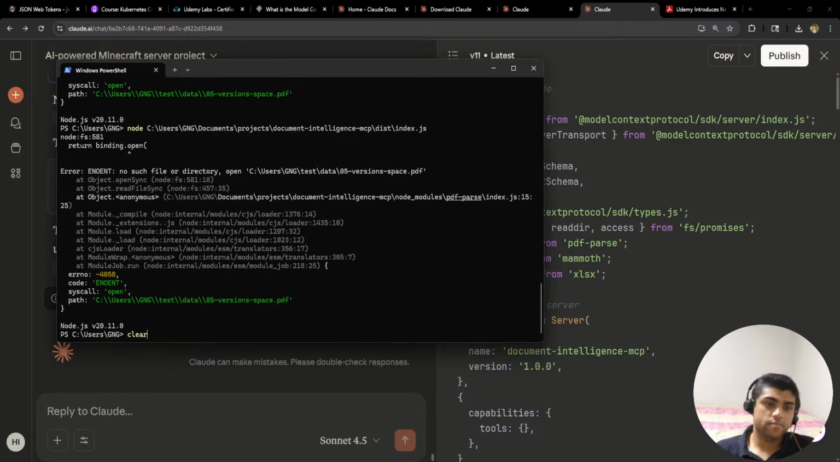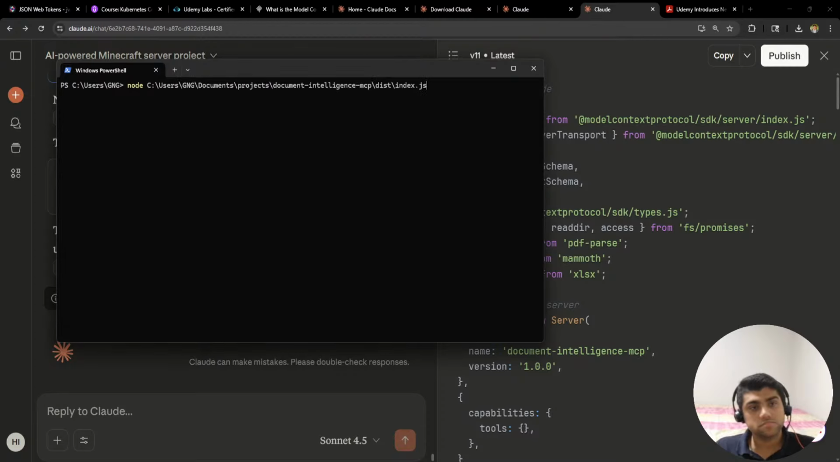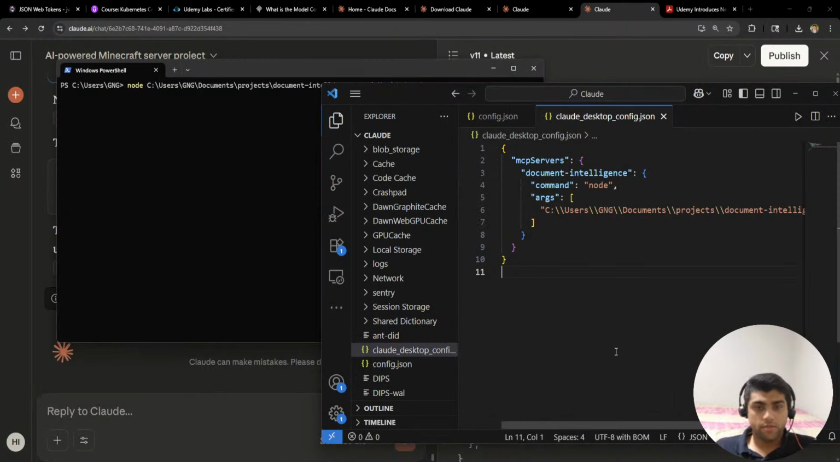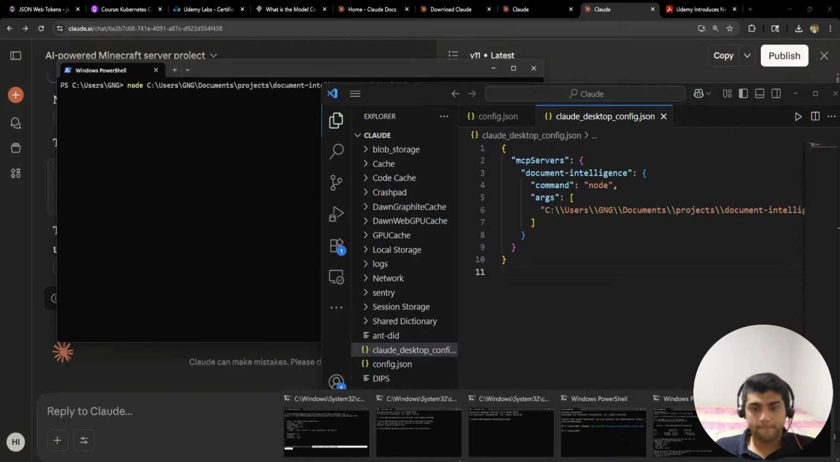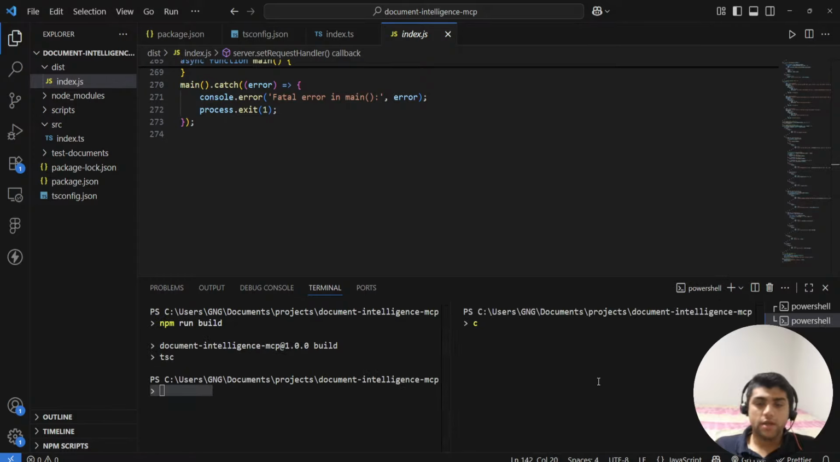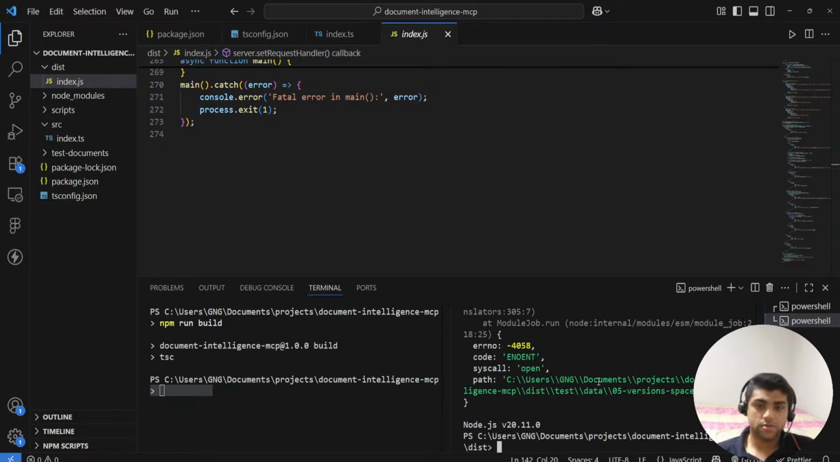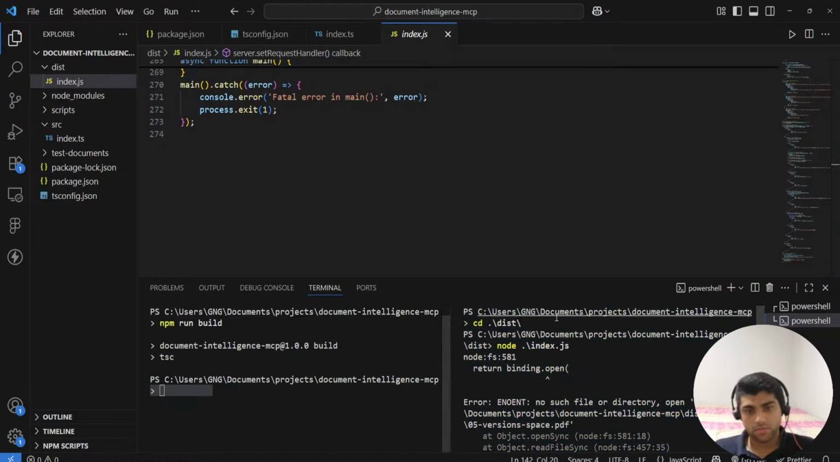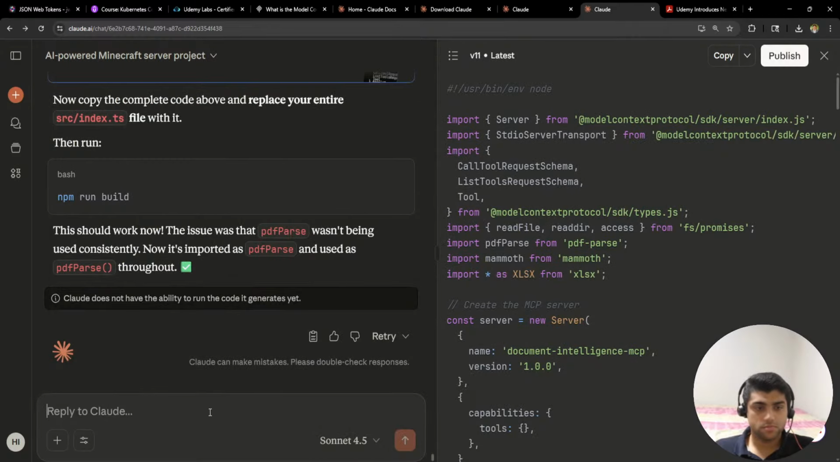So let's clear that. Node. Okay. How about we run that in here? In a newer terminal, I go to CD and dist. Now I do node index.js. Getting this issue, bro. What is this issue?